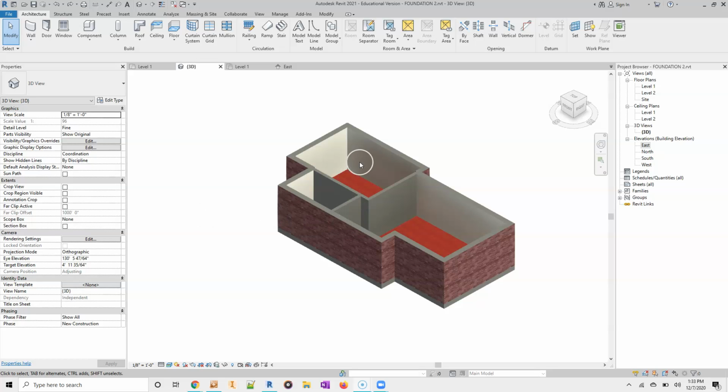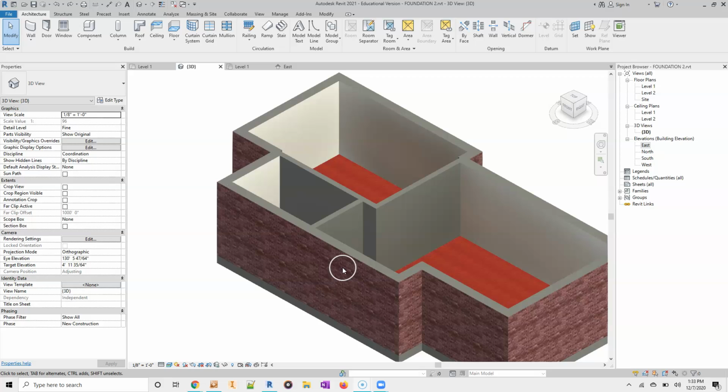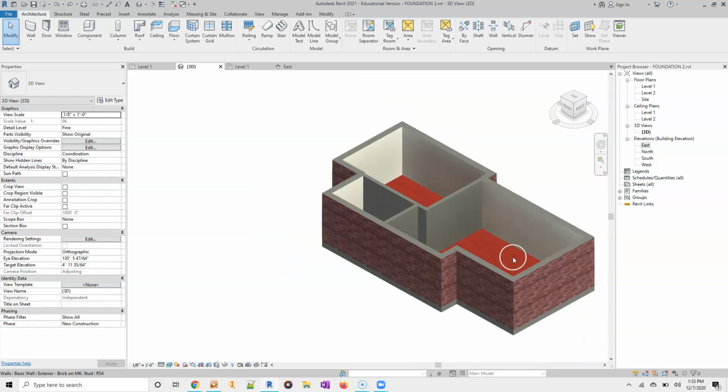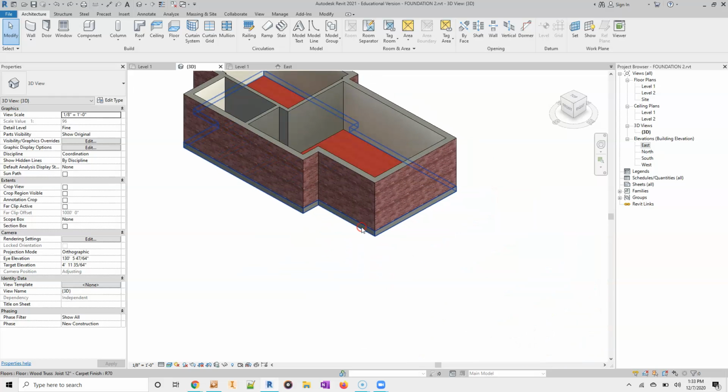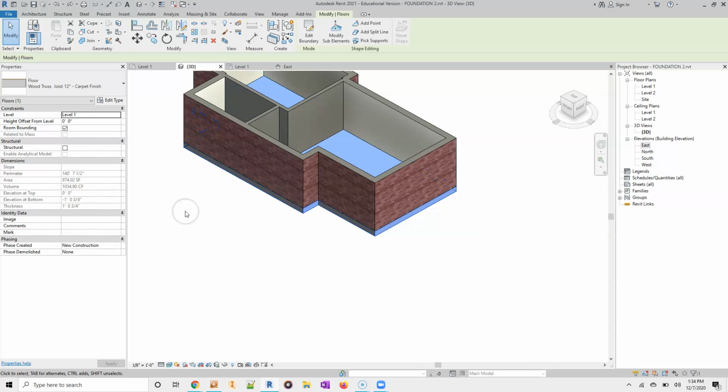All right, so in this case, we are looking at a house I just made real quick. It has carpet on the floor. It's got some walls, some brick walls on the outside. So we want to take this house, with brick on the outside and gypsum on the inside. And I've got a floor here. Let's click on the floor so you can see what's selected. In this case, I have a wood truss with joists that are 12 inches thick and carpet on top.